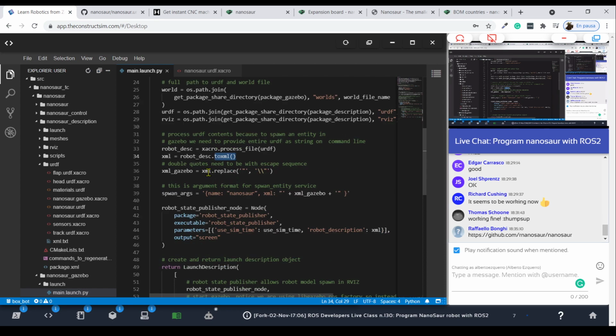All right, and then finally we are doing some replacements in order to prepare this for Gazebo. In order for Gazebo to be able to read this data properly, double quotes, as you can see here in the comment, need to be with an escape sequence. Escape sequence is this. So basically we are doing some replacements here to the contents of the file so that Gazebo doesn't complain when we try to load it.